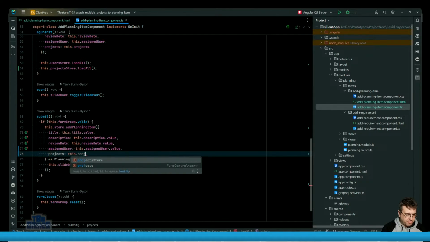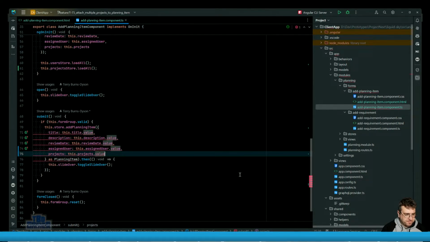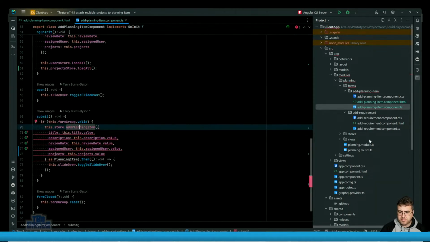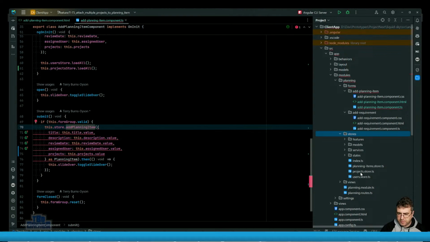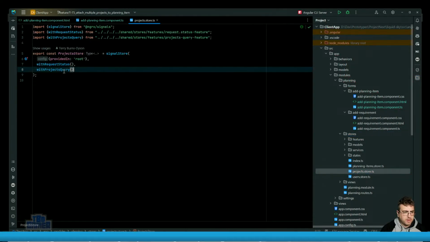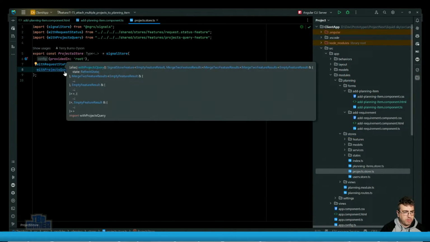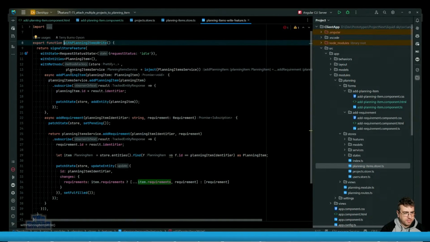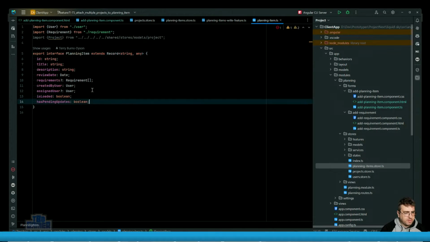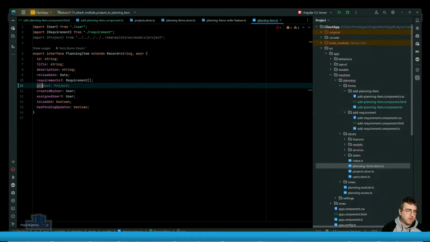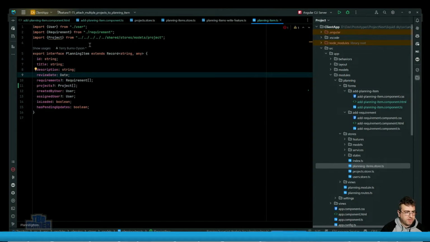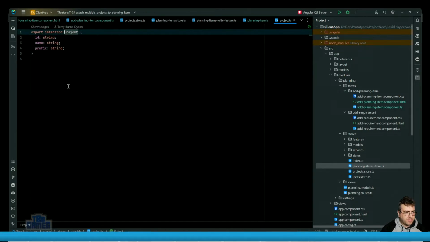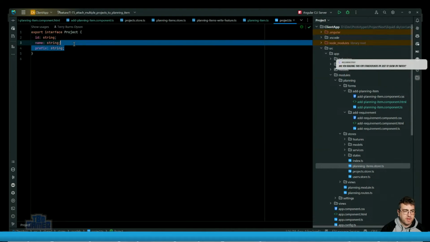Projects, this.projects.value. So add planning item on the store. So this store is this one, with request starts with project query. Planning item store, planning items, add planning item. Planning item needs projects again. Projects is a nullable array of project. Project has an ID, a name, and a prefix. We don't need the prefix.